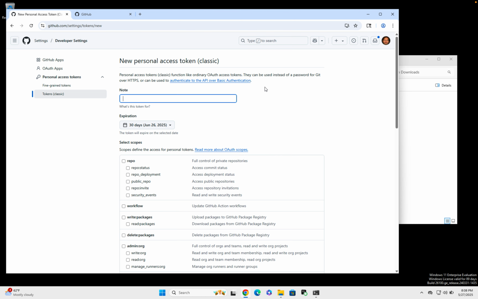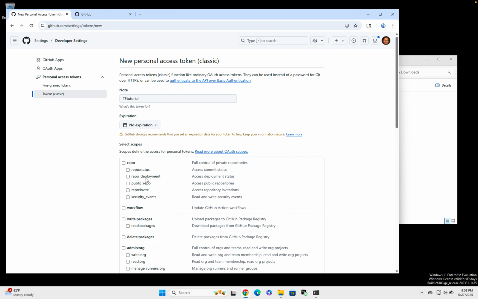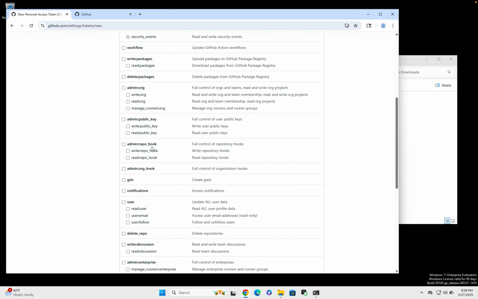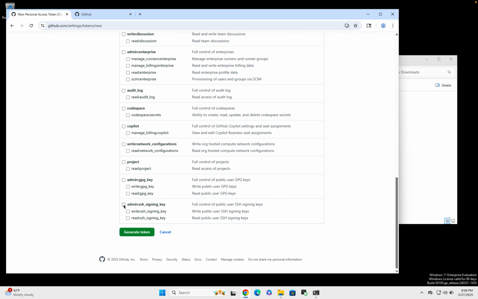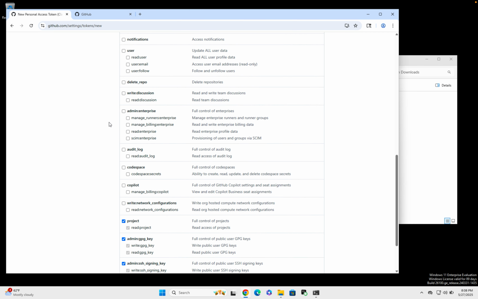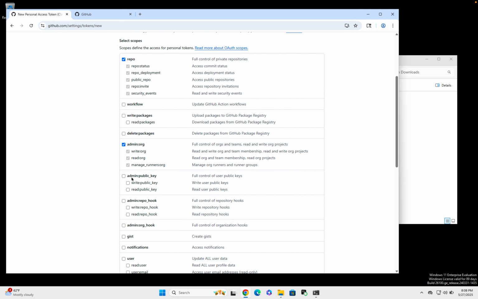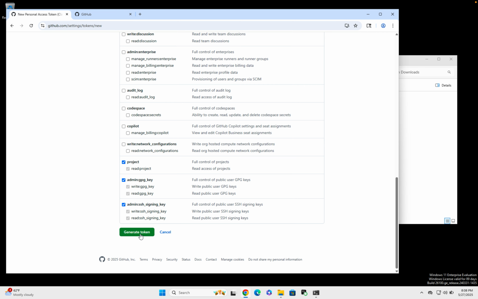So for our case, let's call it TF tutorial. Now I suggest that since you're just using this for TextFabric, you click here on no expiration date and then choose the following options: repo, and then admin GPG key, signing key, project, and then here I would also do admin org, admin key, basically the admins. So okay, good. Then you click on generate token.